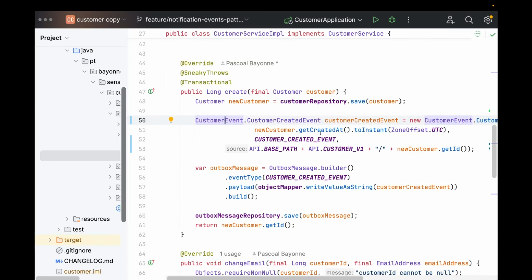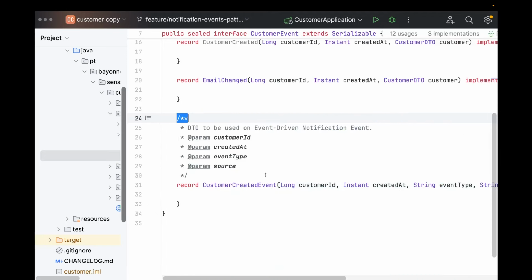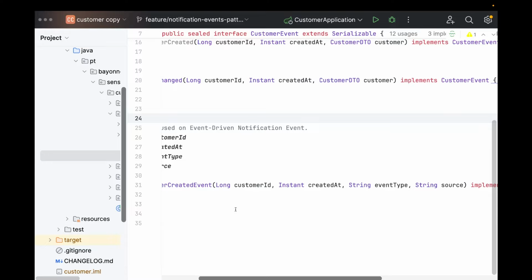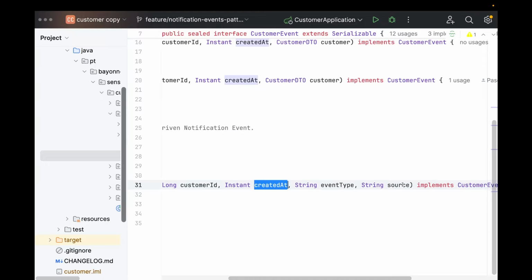So going back here, we are just mapping, right? We are creating the customer created event. As we can see, we will have the customer ID, we will have the created at, and we are going to have also the event type and the source. I will explain to you what the source is.